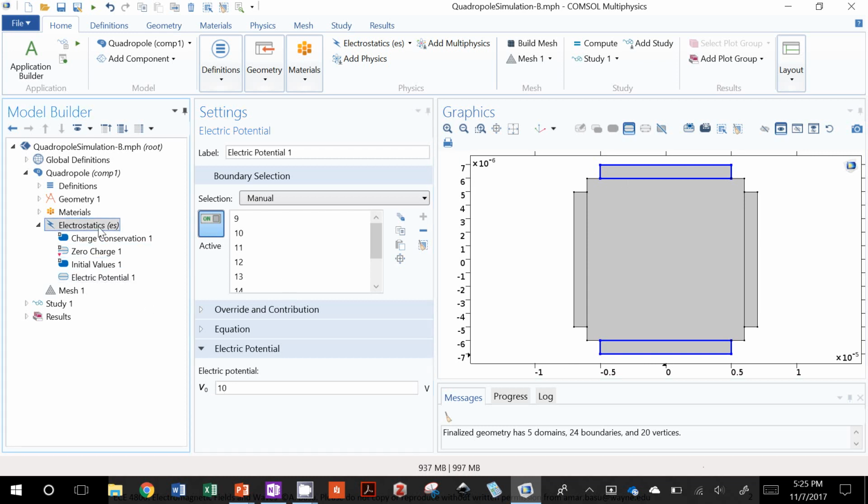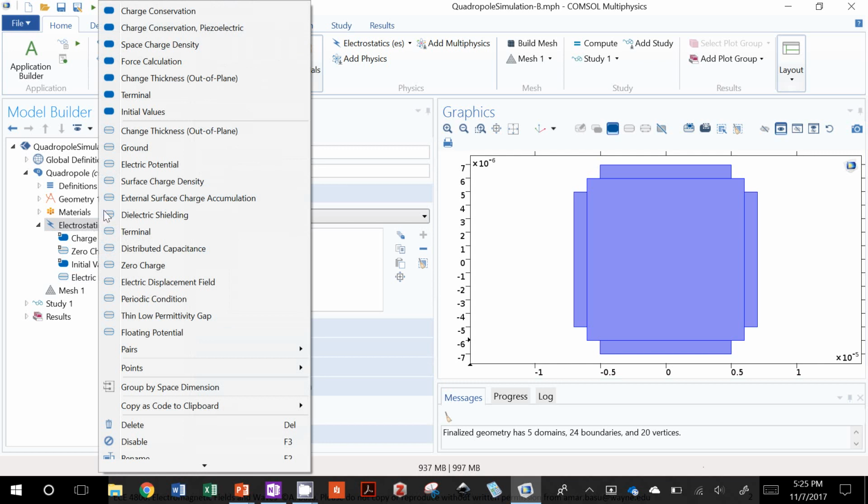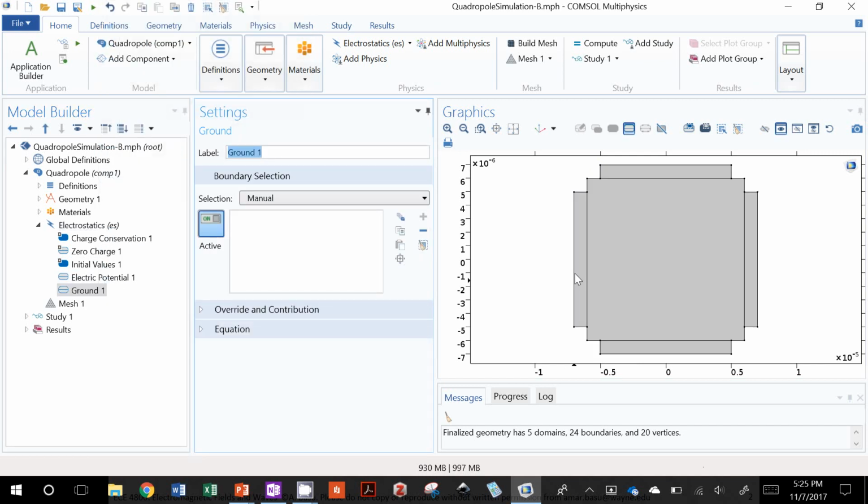Now we're going to right-click on this again, and we're going to do another boundary condition. We will set the left and right electrodes to ground. So ground just means 0 potential. We could have also used the same type of boundary condition. We could have used electric potential again and just set the value equal to 0, or we can just use the ground, which is set to 0 automatically. So we're going to select the left and right electrodes, and we're going to set all that equal to ground.